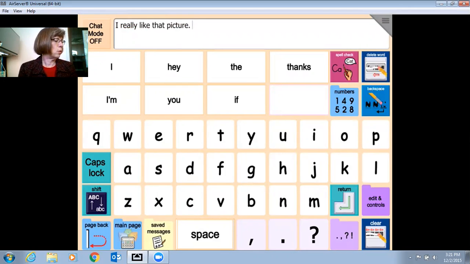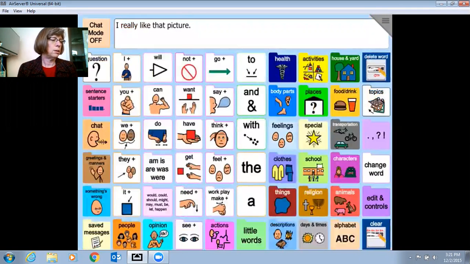And let's go back to the main page again. And you've got topics, your punctuation, edits and controls. So this is a real robust, one of those real robust high-level language programs as an option for you, especially for those kiddos that have already been using a PODD. This would be a nice transition for them.